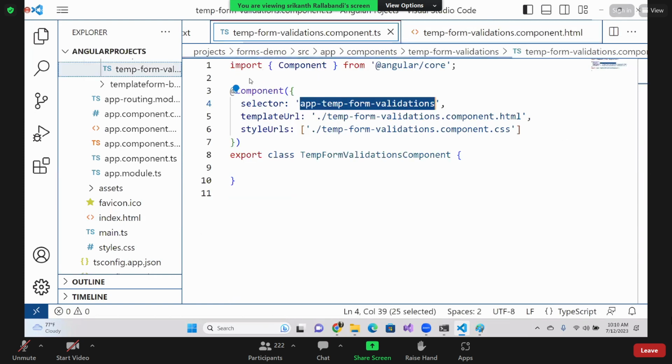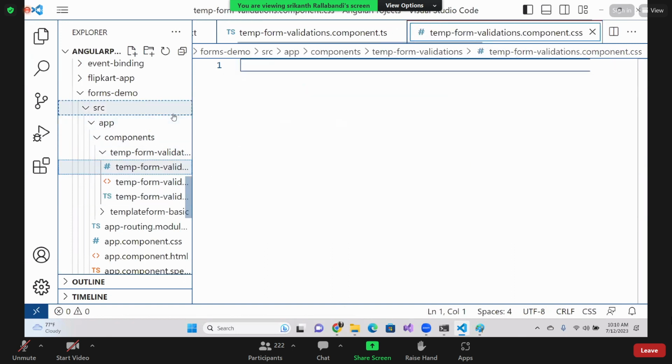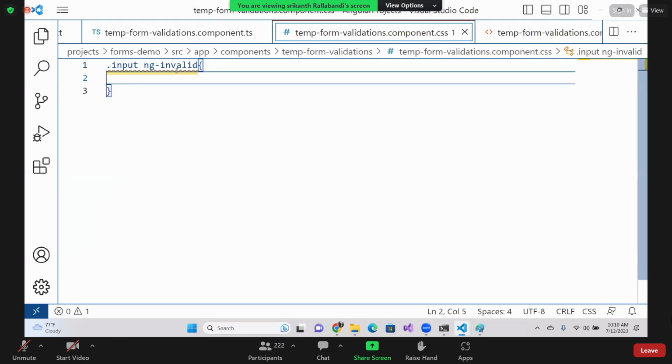Okay. And as I told you, we don't need to create separate classes. We have the predefined classes that are available. Let's say I'm writing for my input element, whenever I'm having a class that is ng-invalid, because for that input element we have the classes. Have you seen that or not? Tell me. ng-class equal to ng-valid, ng-invalid, like that.